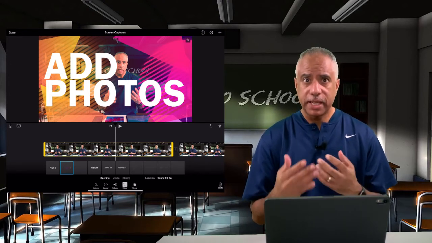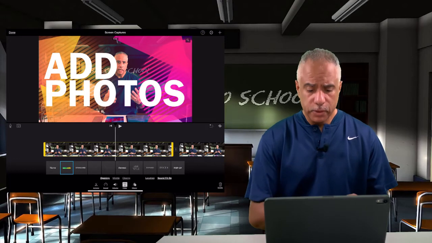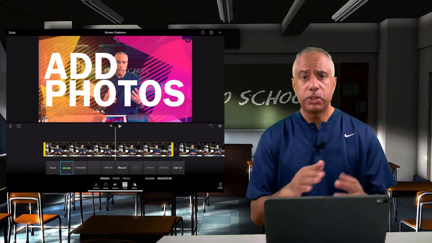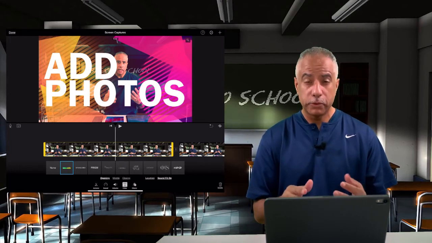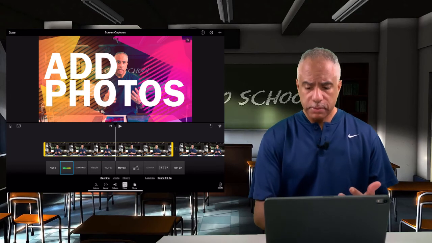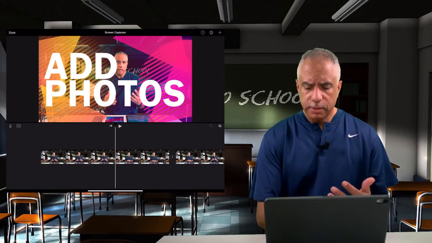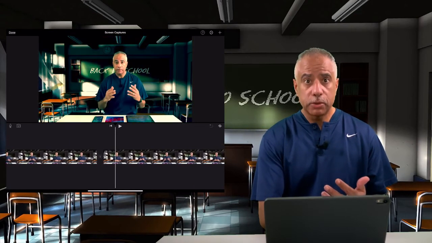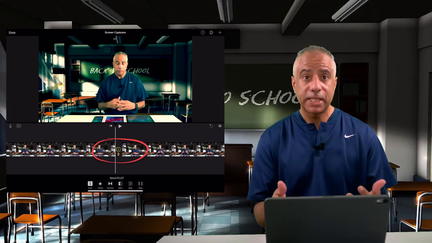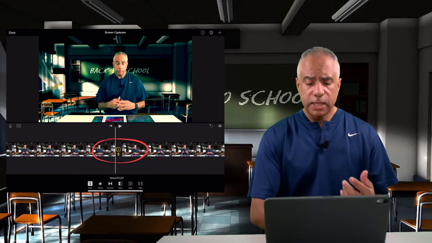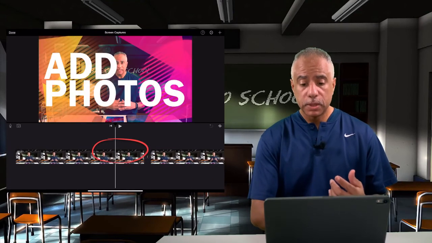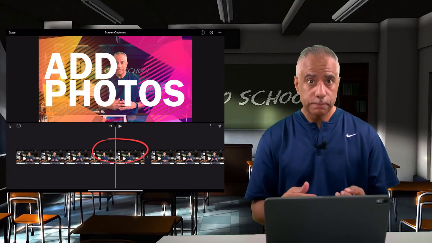You just want to be careful about where you place them. For example, when you add a title, it will be applied to the entire project. So if you just want the title to appear, say, at the beginning of your project, you want to make sure that you have split those clips. So you see here I have a split mark separating the first clip from the second clip. That means that the title will only be added to this first clip and not the second clip. So that's something to keep in mind as well.